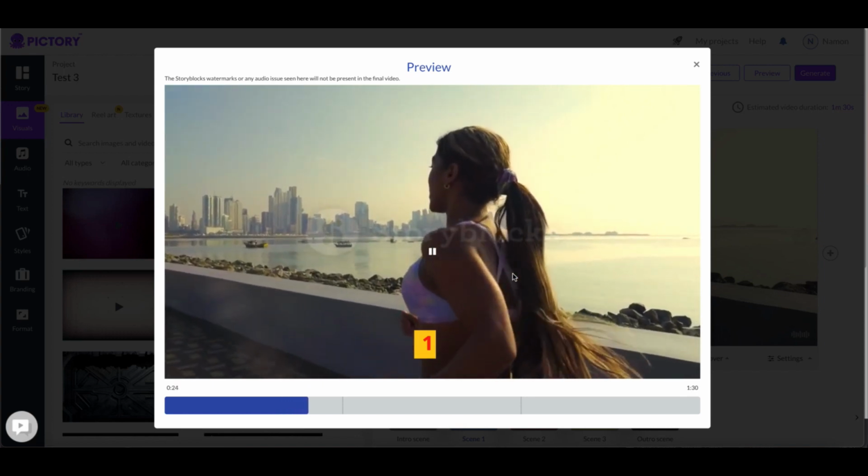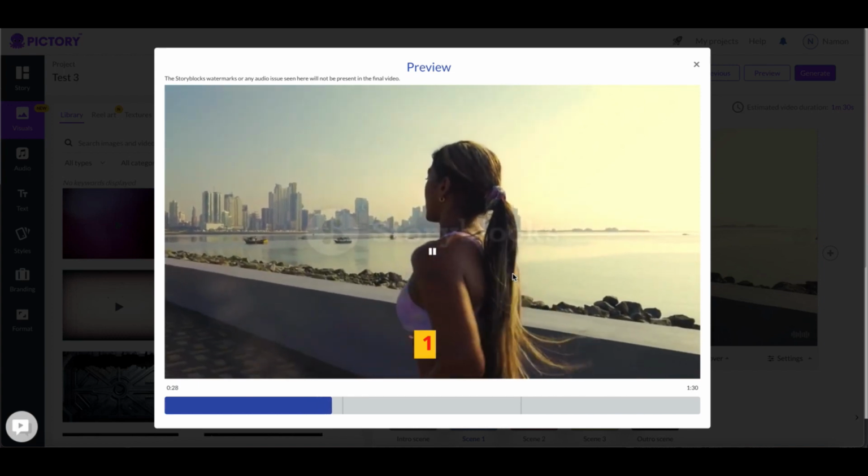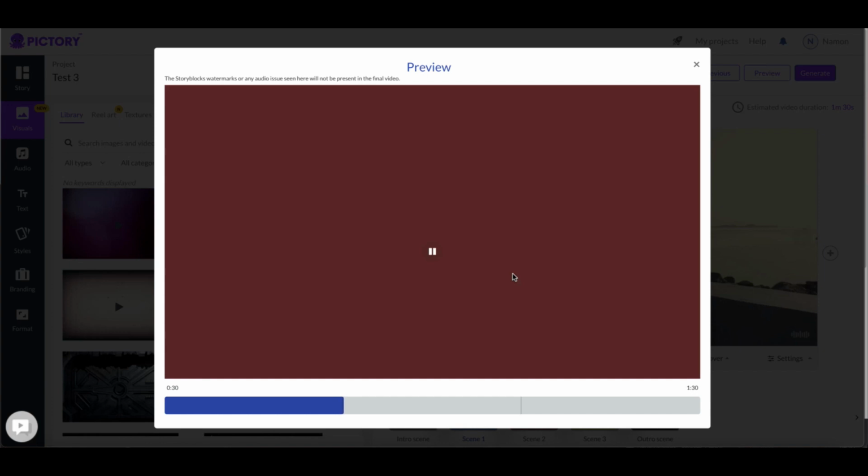And then we got 5. And then this is the last one. It's going to stop here. All right. So this is how you can see how the looping works.